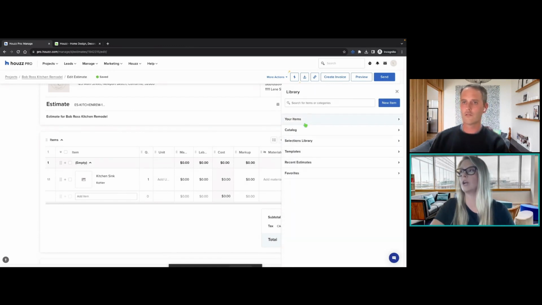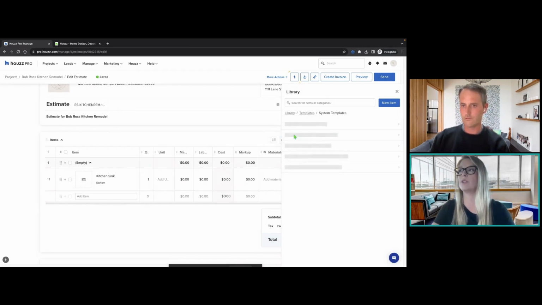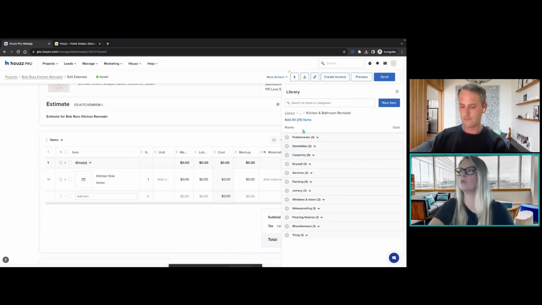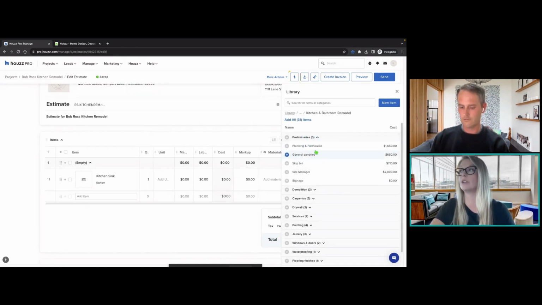And if I go back to the library, I've got a catalog of items that I can look at. Here are my templates, so I can actually add from templates here as well. Let's say I wanted to add from a system template that we have available. And we'll do kitchen and bathroom remodel, since this is a kitchen remodel for my client. Opening this up will show me all of the different categories within that template for this particular estimate.